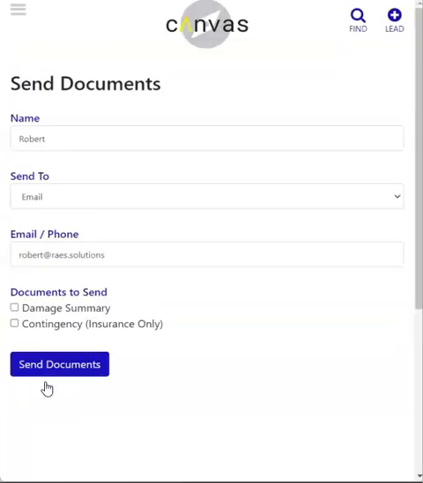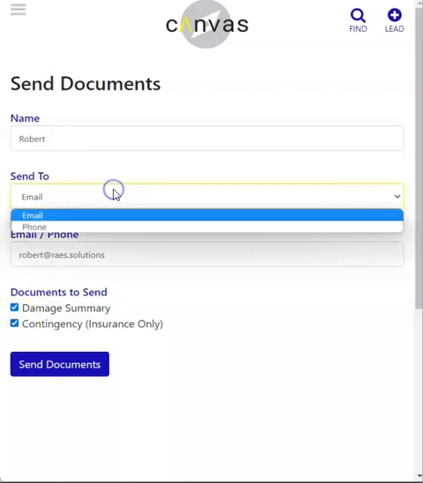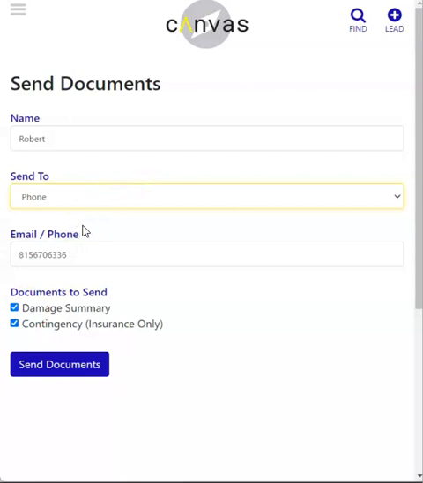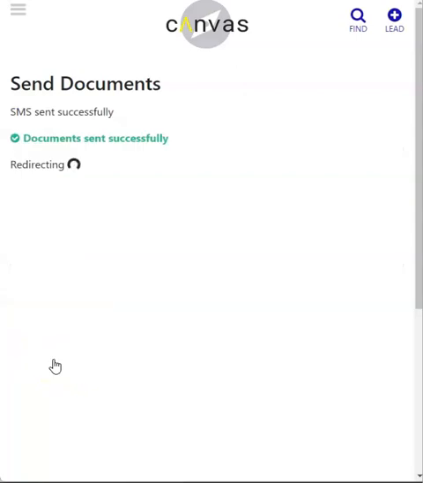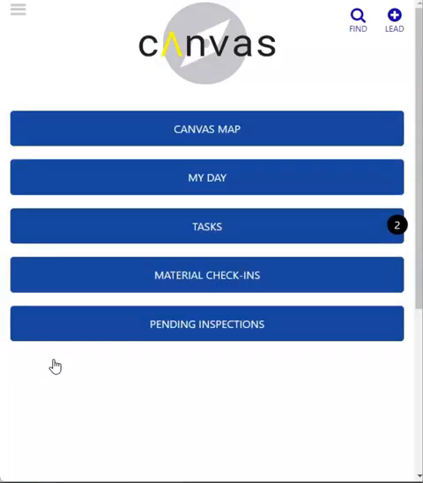So now, as I'm standing there with the homeowner, I've just finished conducting my inspection, I can immediately send them that damage summary. I can also, if I want to go the insurance route, add in a quick contingency. I'm going to choose to either send it via email or send it via text. And now that I've sent this, they'll receive that via text momentarily.